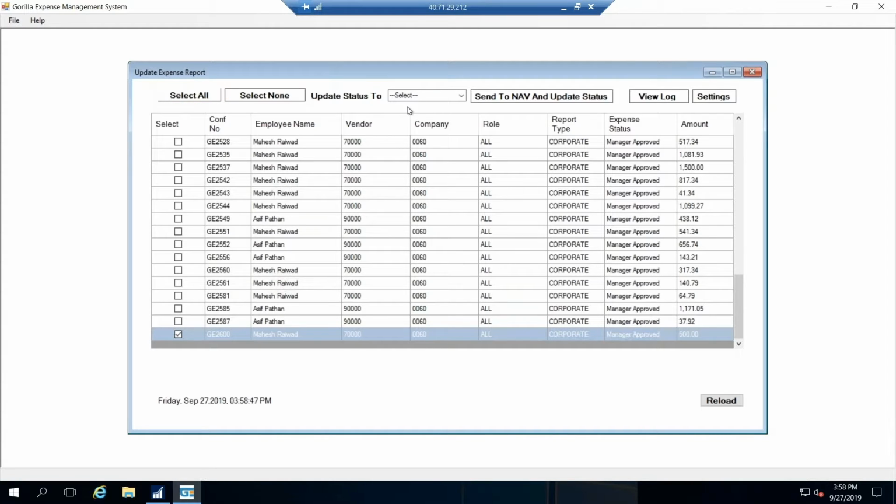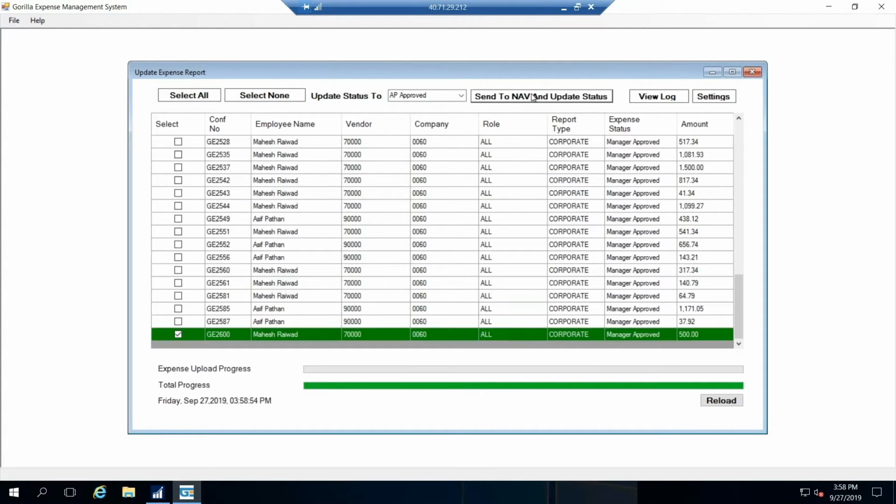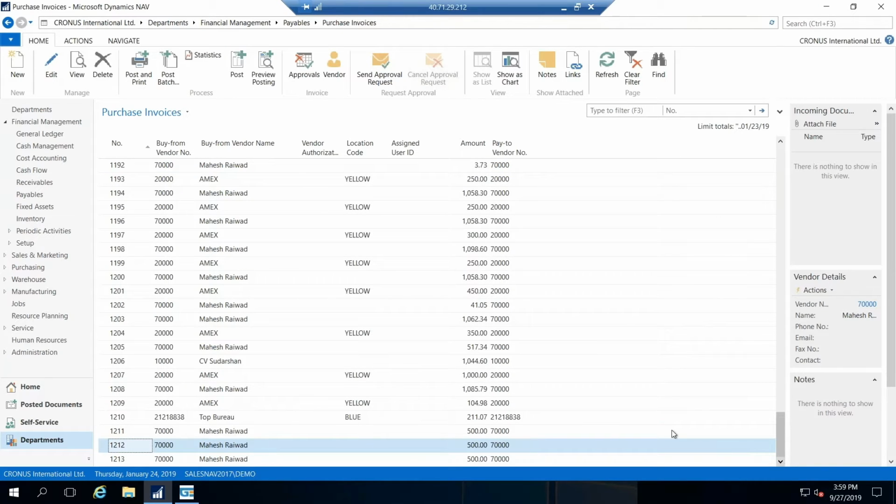And change the status to AP Approved so that particular expense report doesn't get picked up again in this list. Then, click on Send to NAV and Update Status button. This will send the expense report to Dynamics NAV, and you'll be able to go back in. Open the Purchase Invoices to find the expense report exported to Dynamics NAV as a purchase invoice.